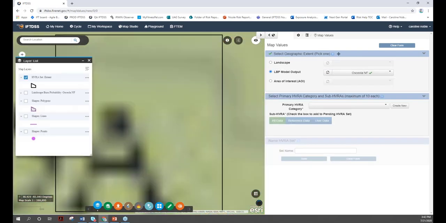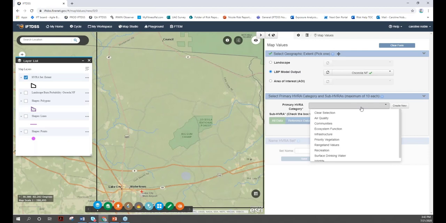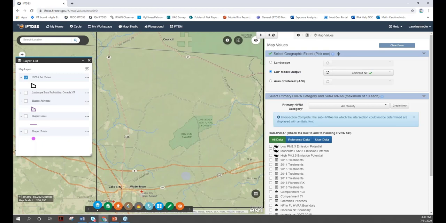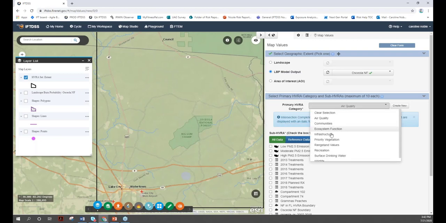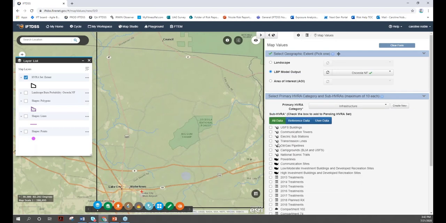So it'll automatically load that area. And then as I choose different primary categories, it's going to start listing for me what's available. It's listing the national data, which is represented by the CONUS symbol. It'll list any IFTDSS reference data that would be represented by like a Nike swoosh kind of symbol. And it'll also list any local data that I have.